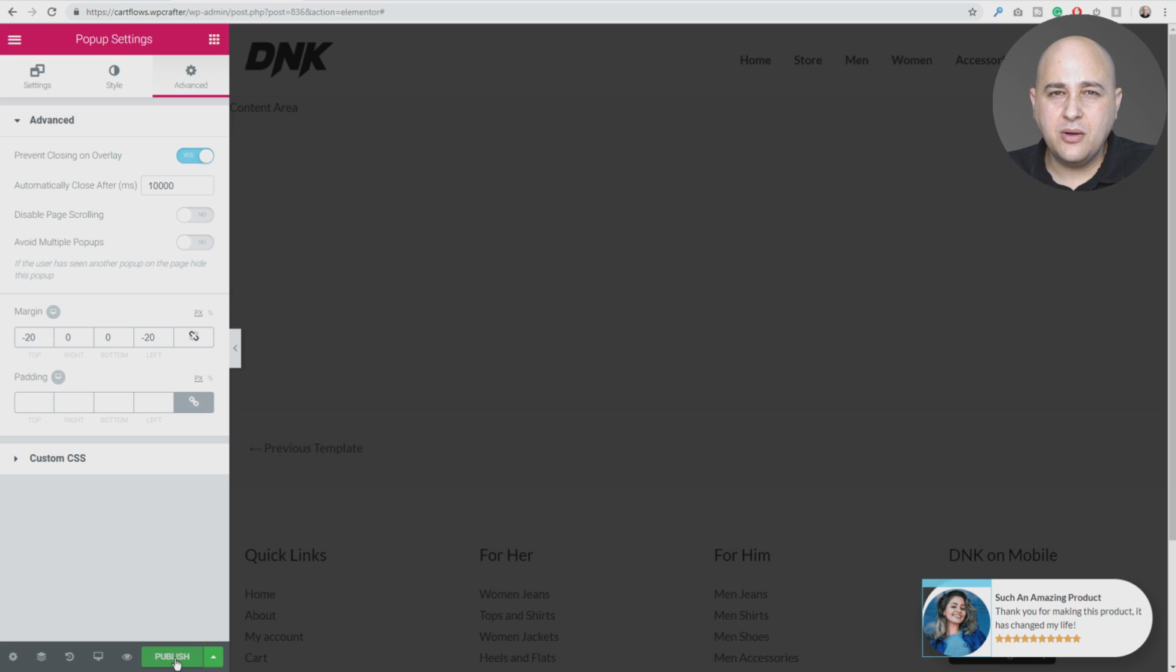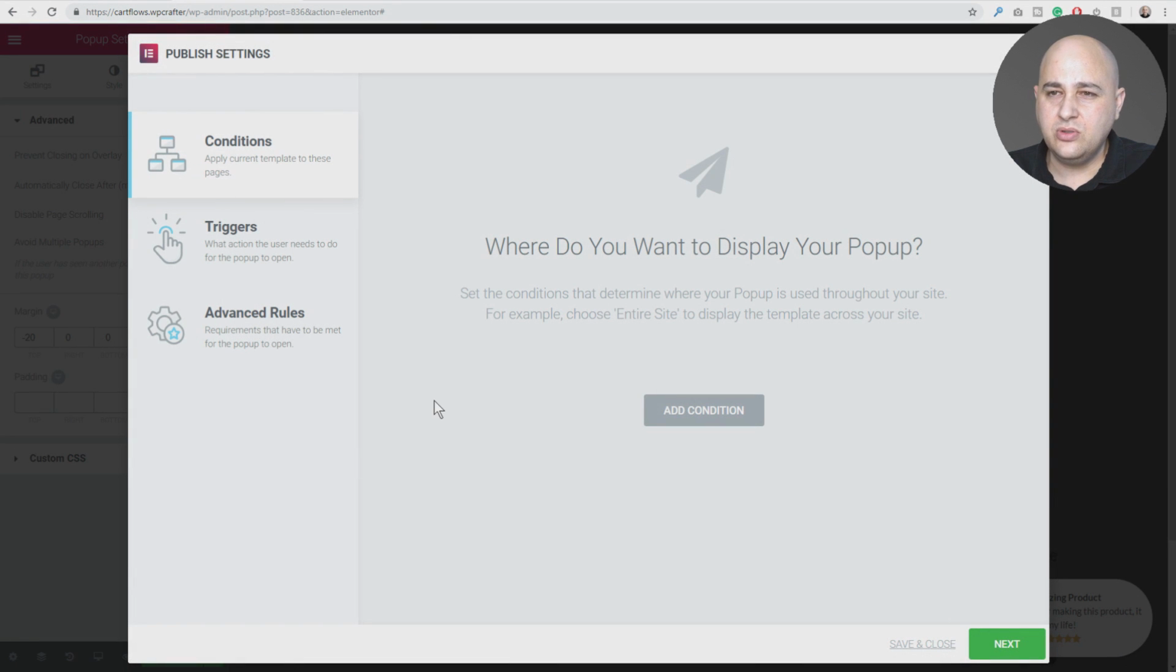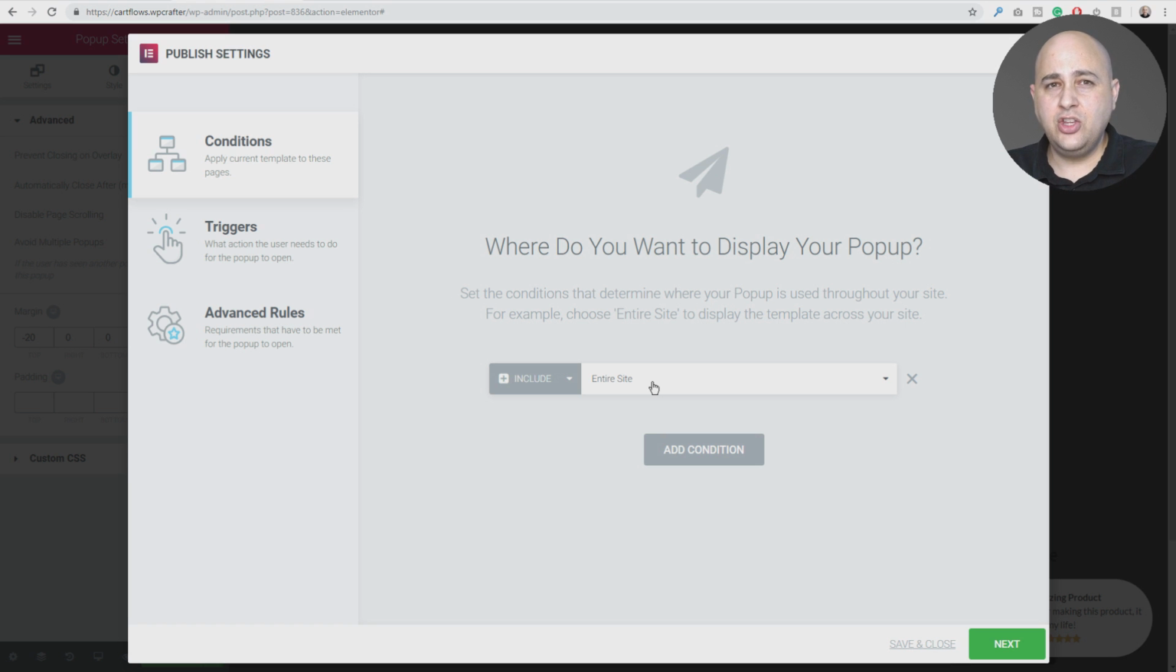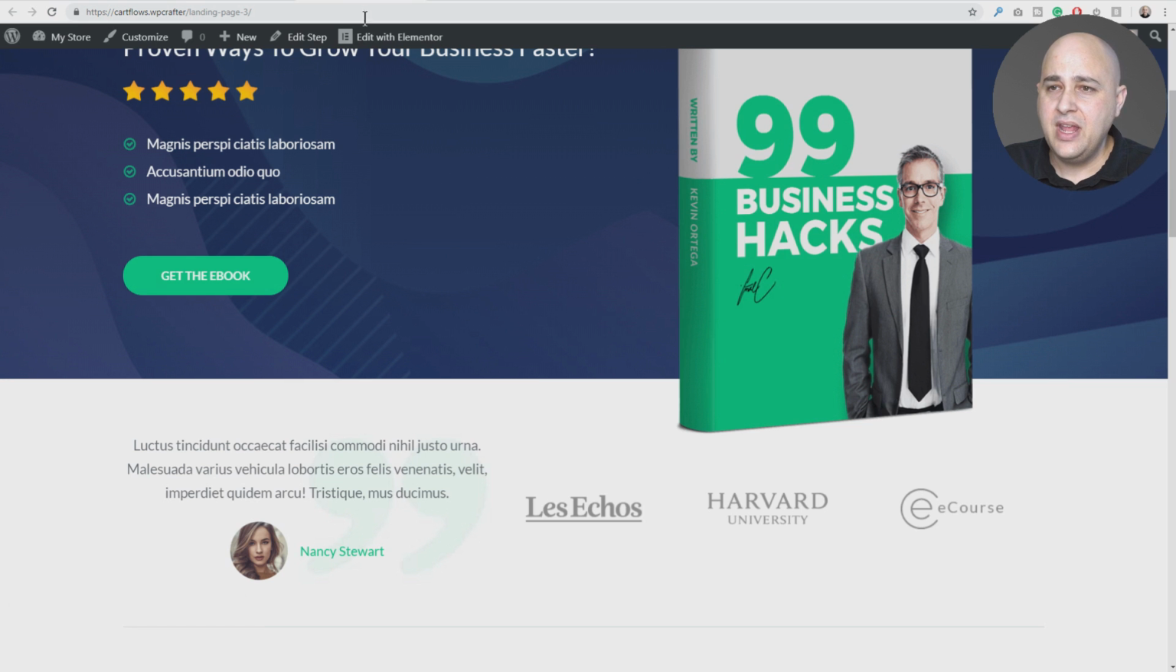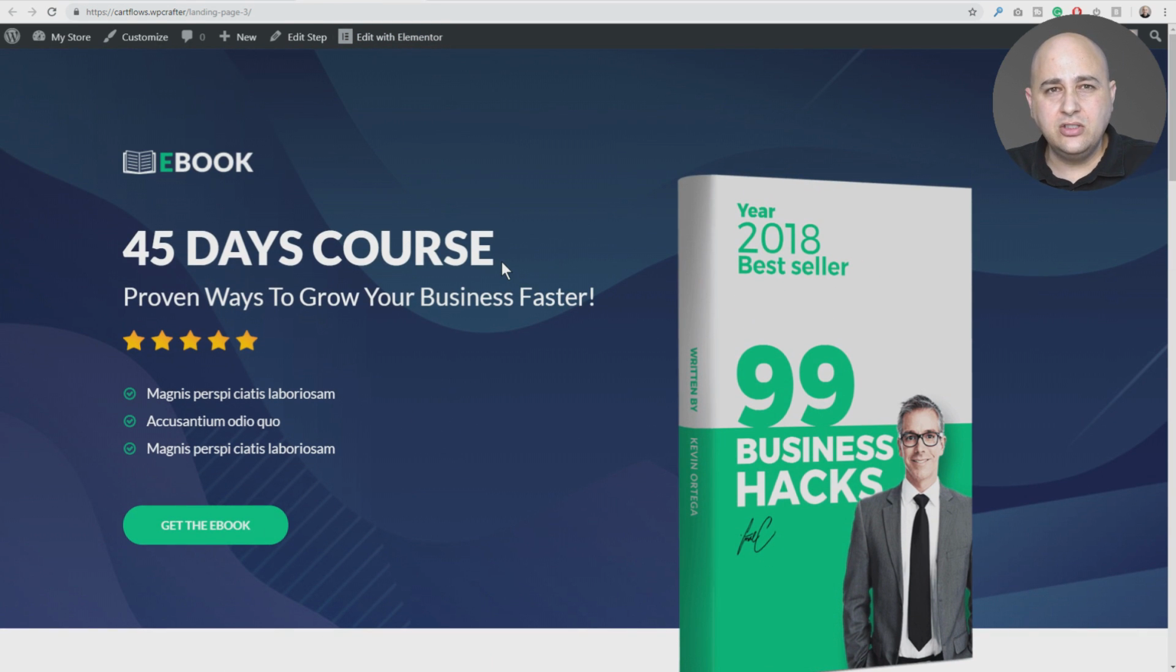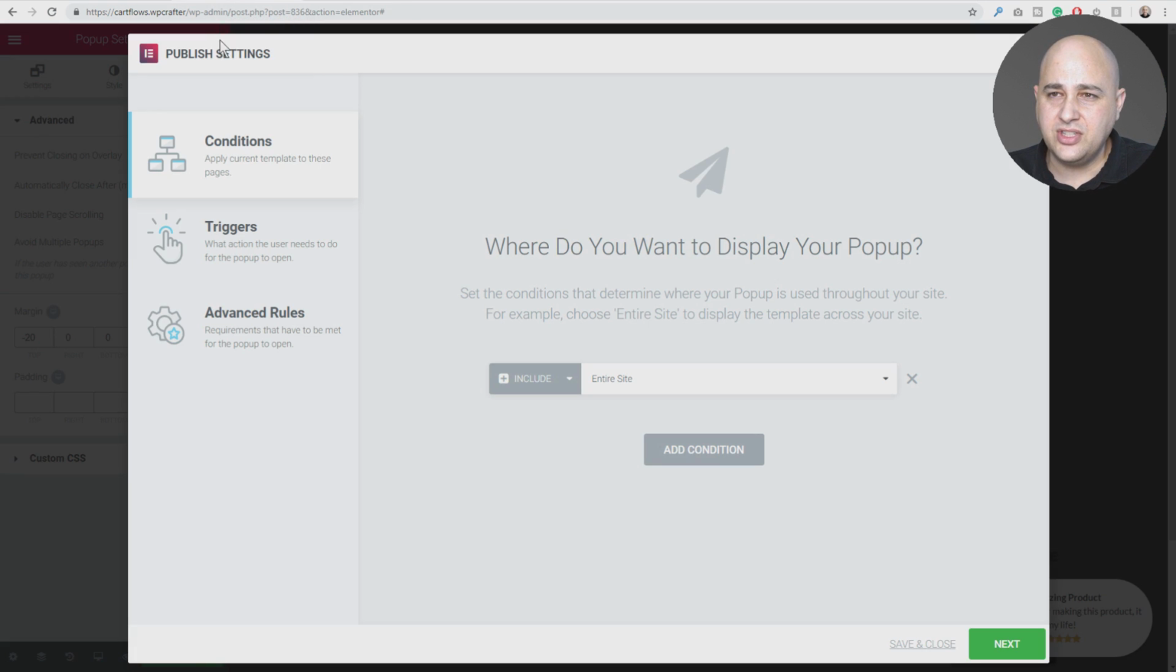Okay, so now when you click on publish, it's going to show this to give you some display condition options. So I want to click on add a condition, and I'm going to display this on the entire site. Now you obviously probably wouldn't want this on your entire site. So in the example right here, I have it targeted to my sales funnel that I created using CartFlows. So you probably wouldn't want this appearing where it's not relevant. And that's one of the powerful features that you get here with Elementor's pop-ups.